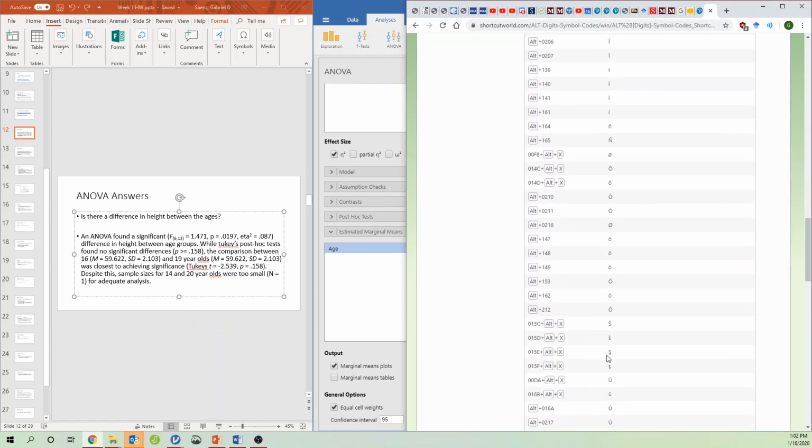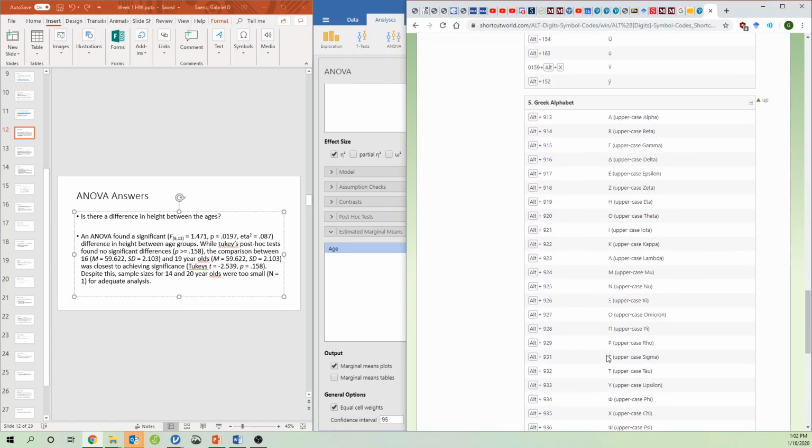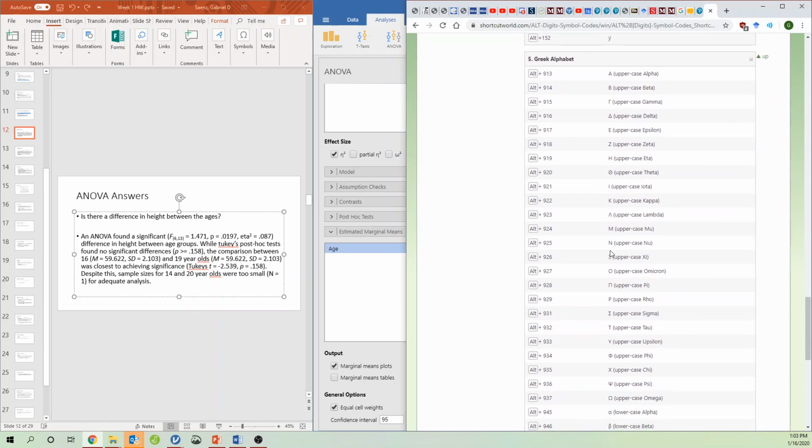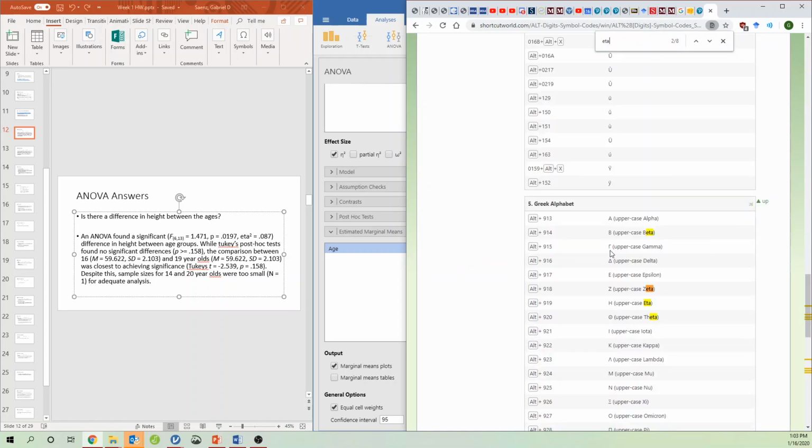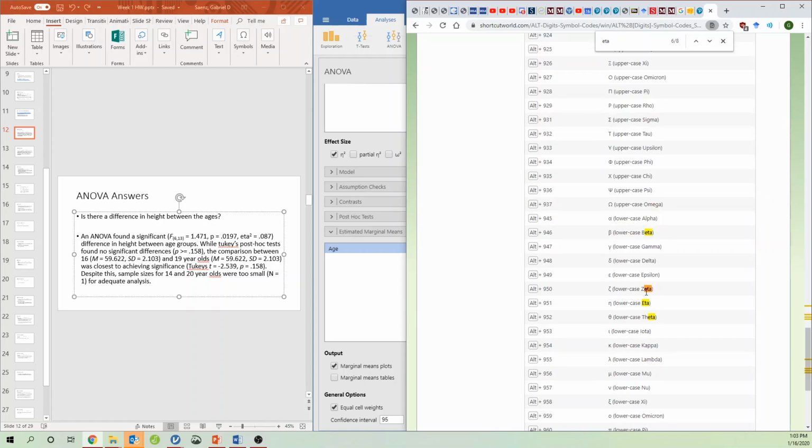Glyphs. What? Greek alphabet. Here we go. Eta, eta, eta. Control F, ETA for eta. There we go. Alt 951. So if you hold Alt and then type numberpad 951, you get your eta. But you're not required to do that all the time.